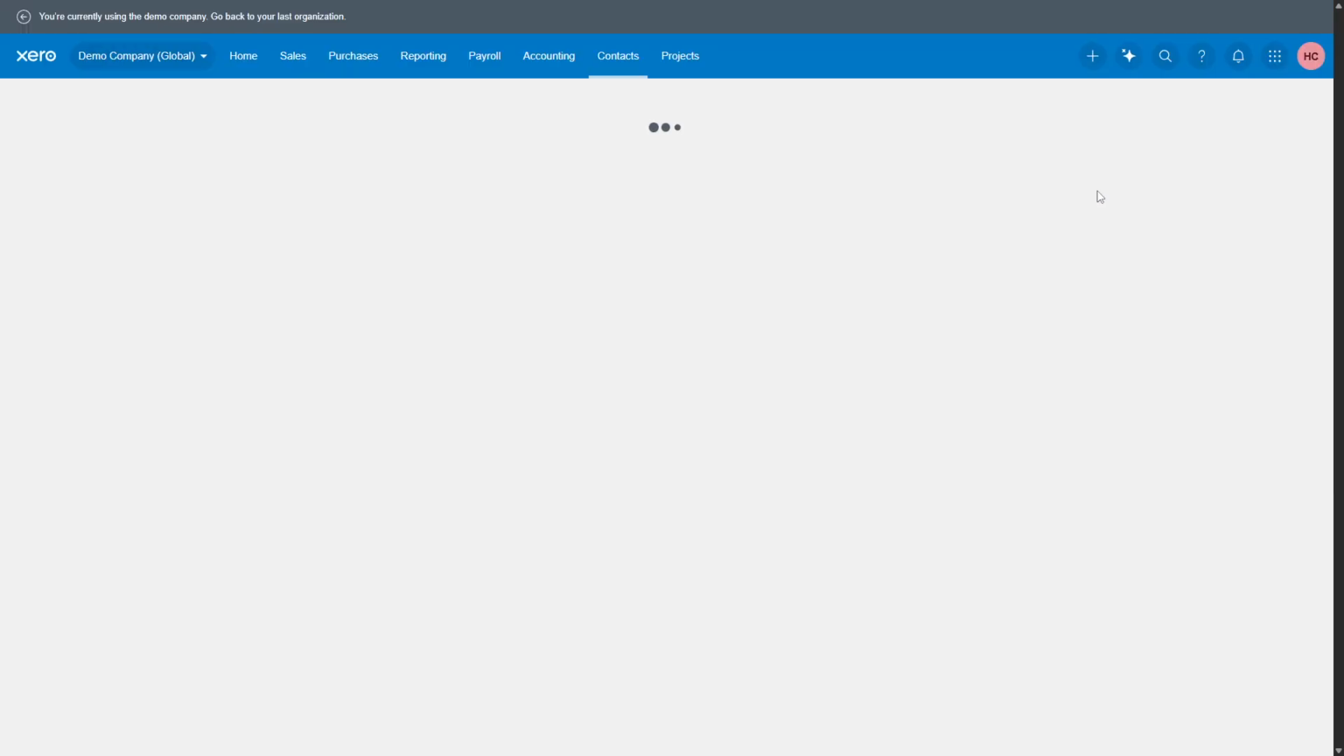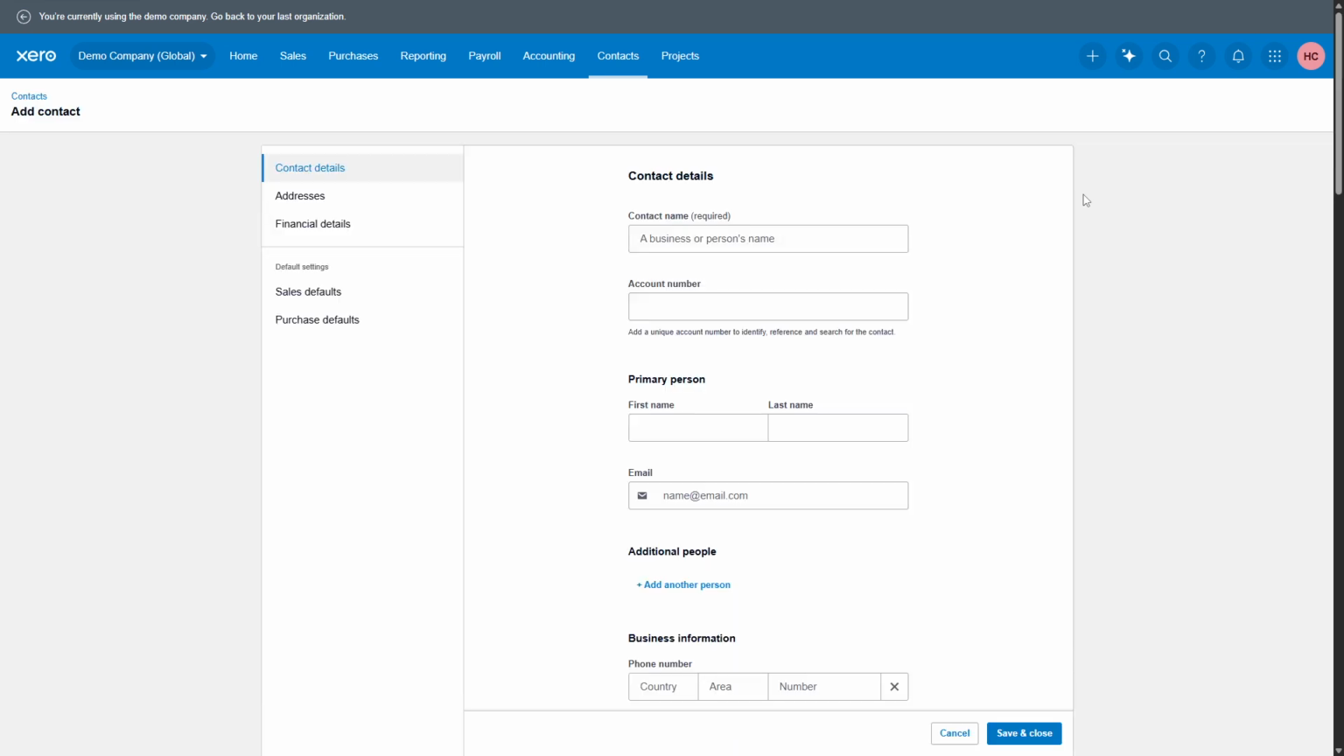Now that you're in the contact form, you'll start by entering the contact's name. This is, of course, a crucial piece of information, as it's how you'll identify this contact later on. But the form provides great flexibility, allowing you to add more than just a name. You have the option to include the contact's address, phone number, and email.